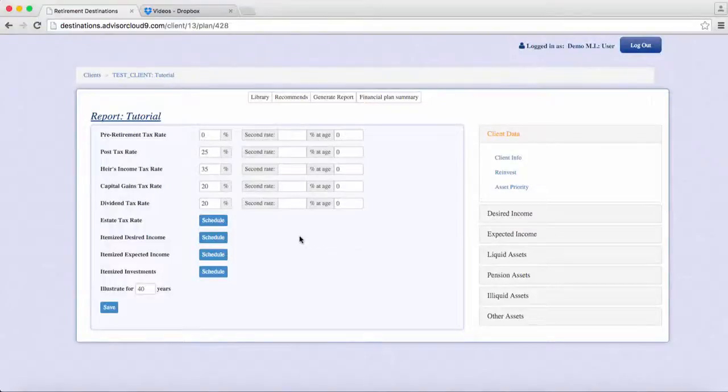Let's take a look at the income and asset menus. These menus are somewhat complex and serve to incorporate every aspect of any asset, whether it be a 401k, a defined benefit plan, a piece of real estate, or just about anything you would need to input into the plan.